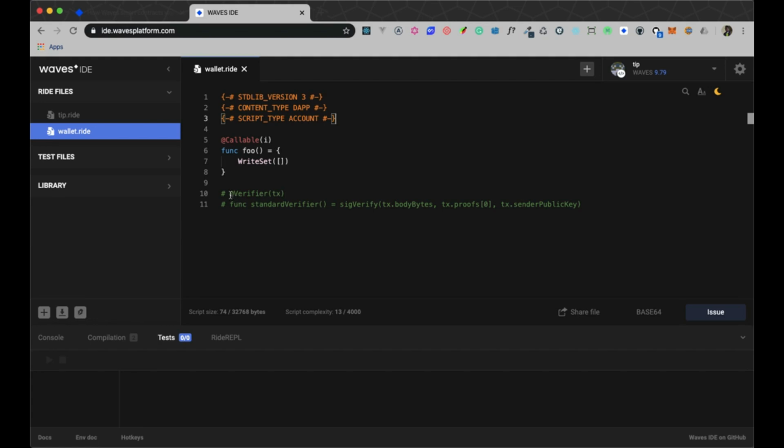Now this verifier function has been commented out. What it normally does is to safeguard, if you may, in terms of the kind of transactions that the smart contract would allow when it's deployed on an account.